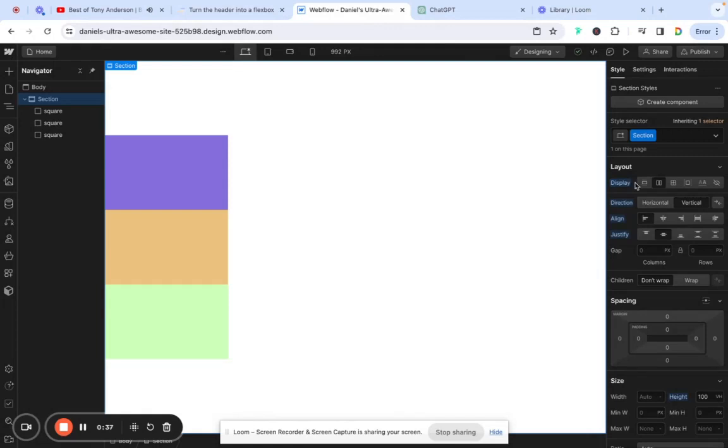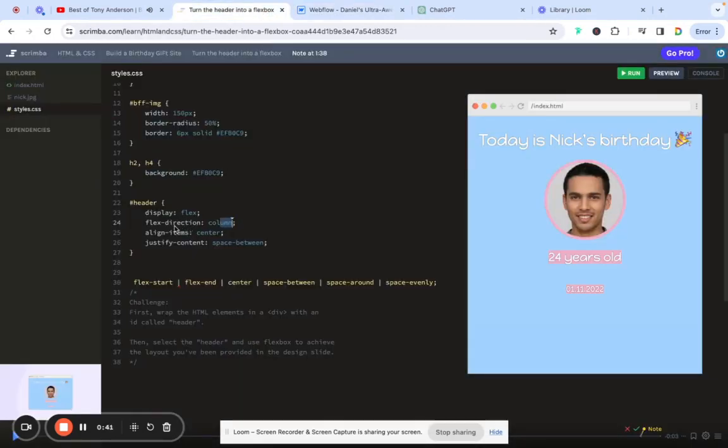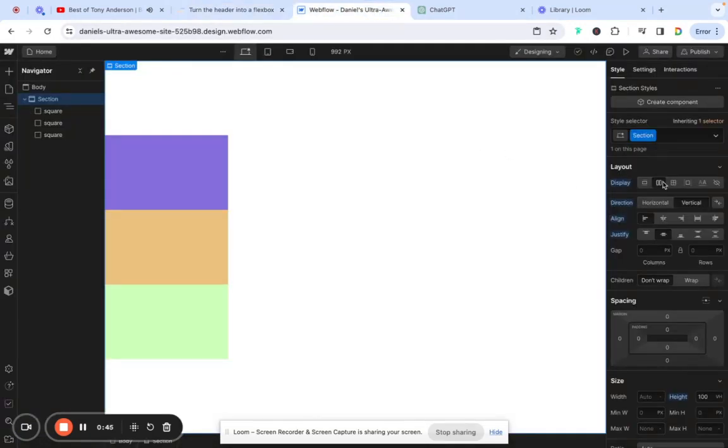So if we hop over to Webflow and we look at this first display, we have flex. If we go into the CSS, we have display flex. Flex, of course, if we read what it says, lays out its child elements on a horizontal or vertical axis. So it gives us the ability to move things very, very powerfully. If we go to this next one, direction, we have horizontal and vertical.